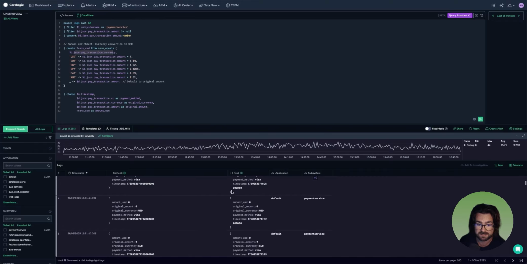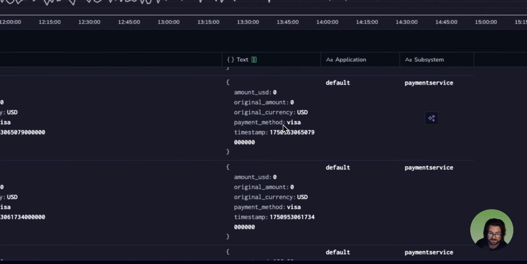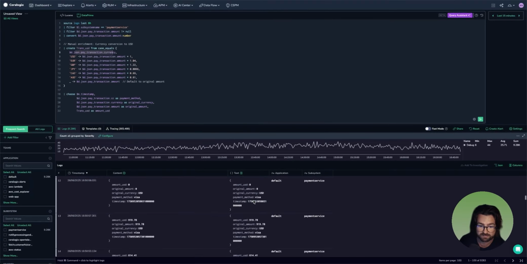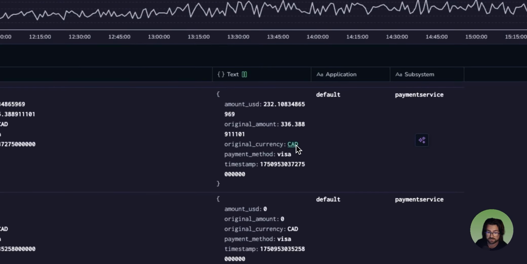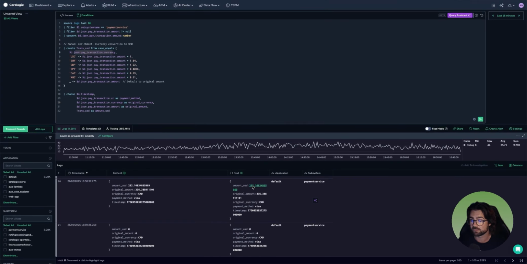So look, we can see that we have the likes of USD staying the same. Here we have an example with Canadian dollars. So what it gives us is the original amount and the amount in US dollars. So then we can actually now build some sort of revenue dashboard, converting all these payments into dollars.